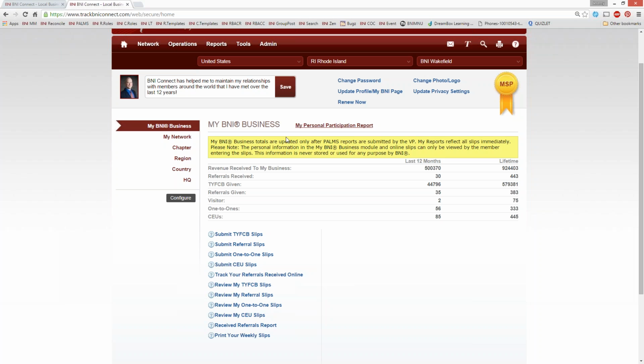Now, I find this to be extremely convenient. When I first joined BNI, we didn't have a system like this. So maybe once in a while, once a quarter or a couple of times a year, our vice president would print out this information and bring it to the chapter meeting. Then I could figure out, well, how am I doing? How are my referrals? How are my one-to-ones? Now I can log into BNI Connect anytime I want to and follow up on my activity for the last 12 months and my lifetime.